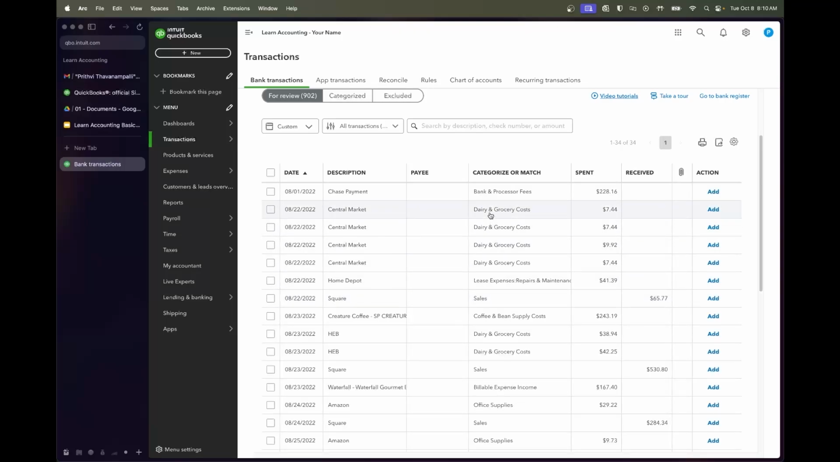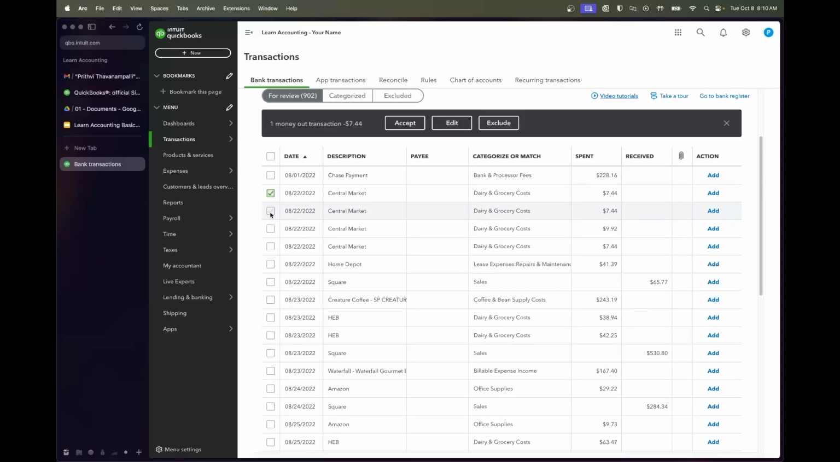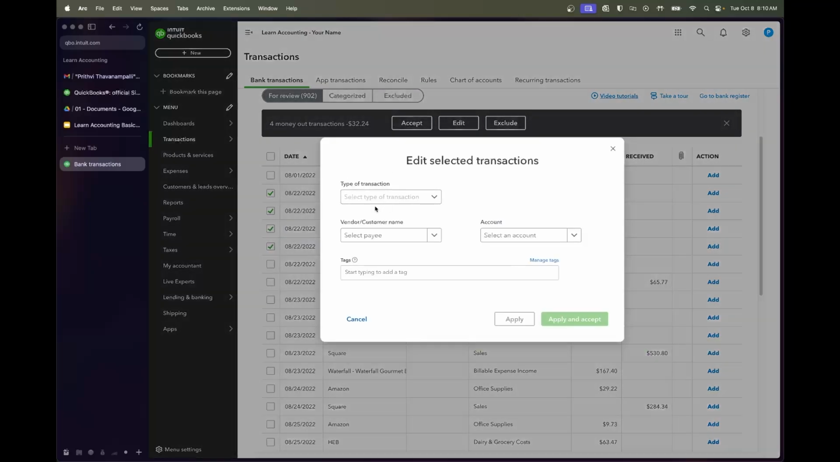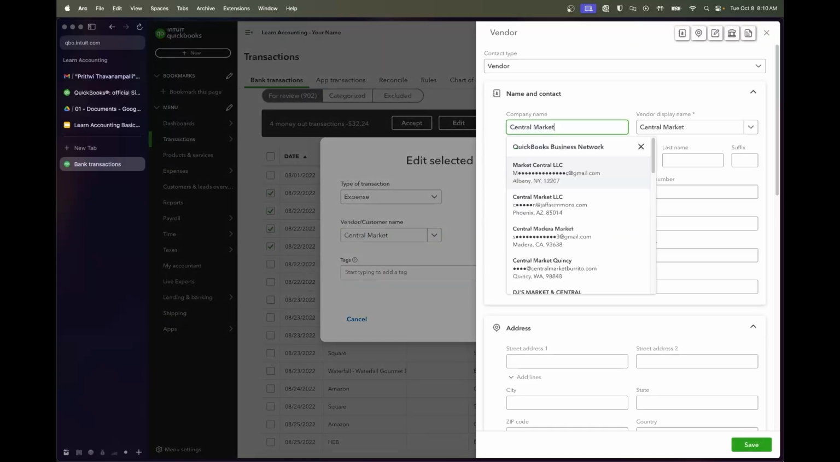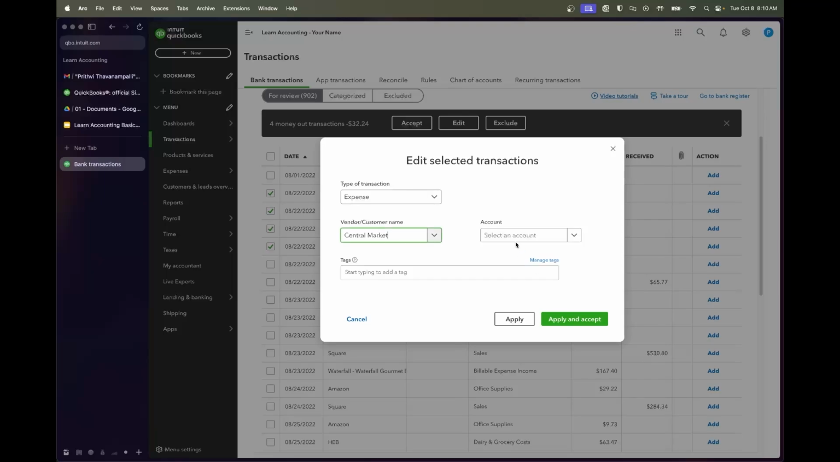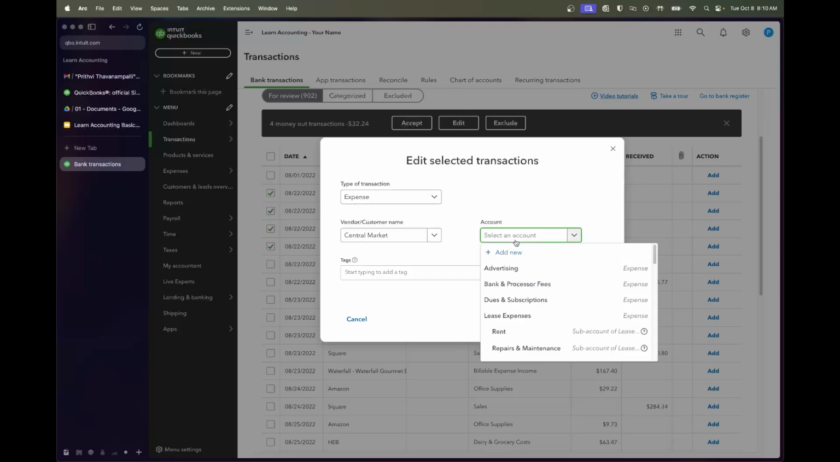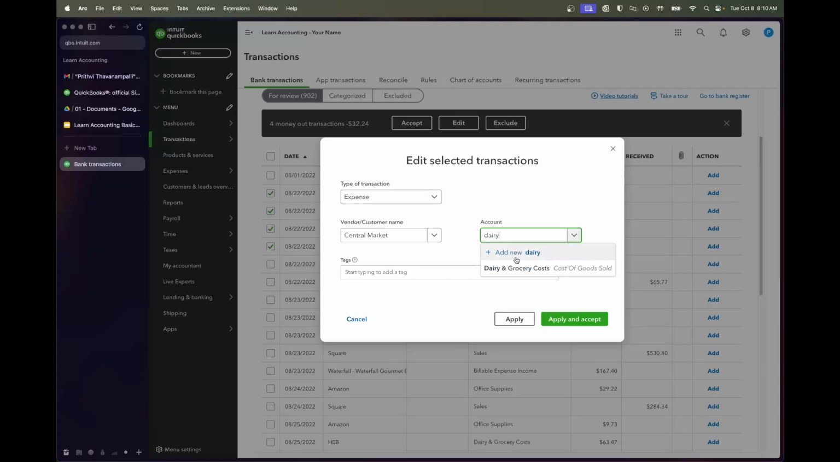Central Market, it's starting to categorize them correctly for us, but for some reason, it takes a little more time before it can give us the payee in there as well. We're going to select dairy and grocery for this one.